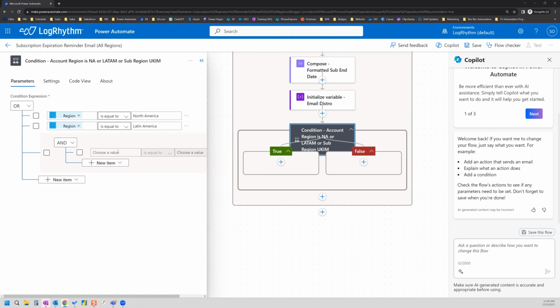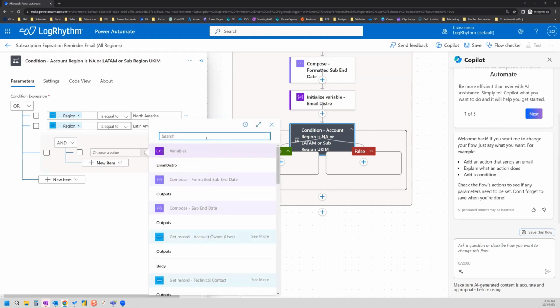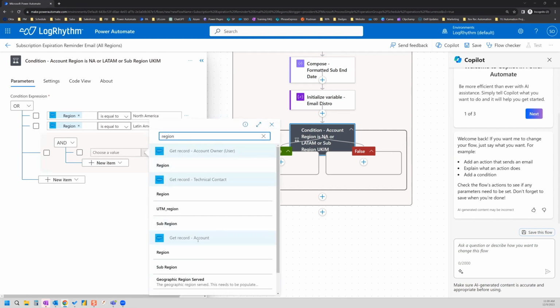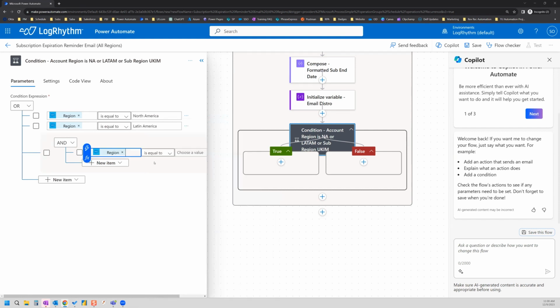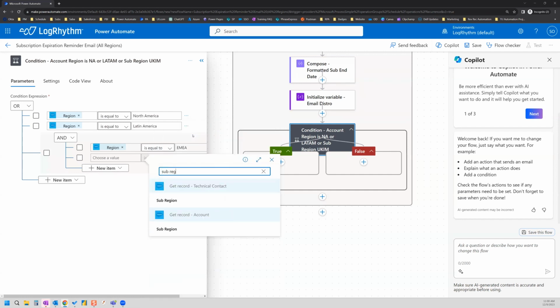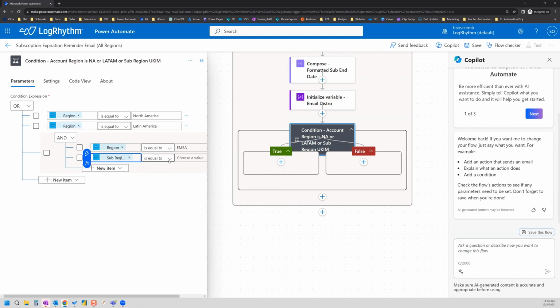So in this case, we need first dynamic content, region, and this is going to be region is equal to EMEA, which is a region that we have, and then we add another row for this group, and this one is going to be subregion. So if we search subregion, we select it there, is equal to UKIM.